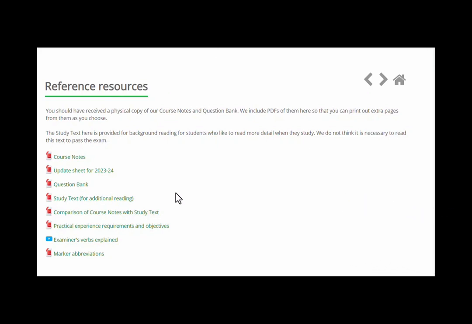Then you've got the question bank. So you'll be using that in class, and there'll be questions set for home study from that question bank. Below that, you've got the study text. This is for additional reading, and this is the ACCA official study text. It's a reference only.